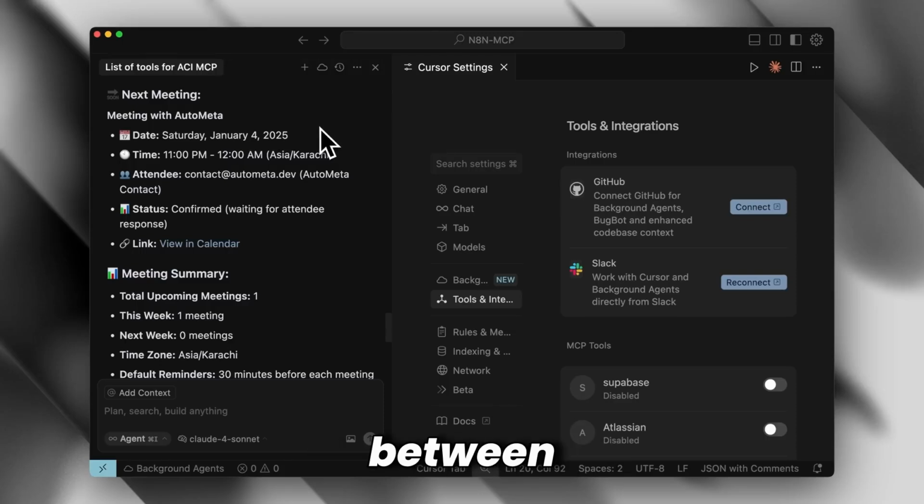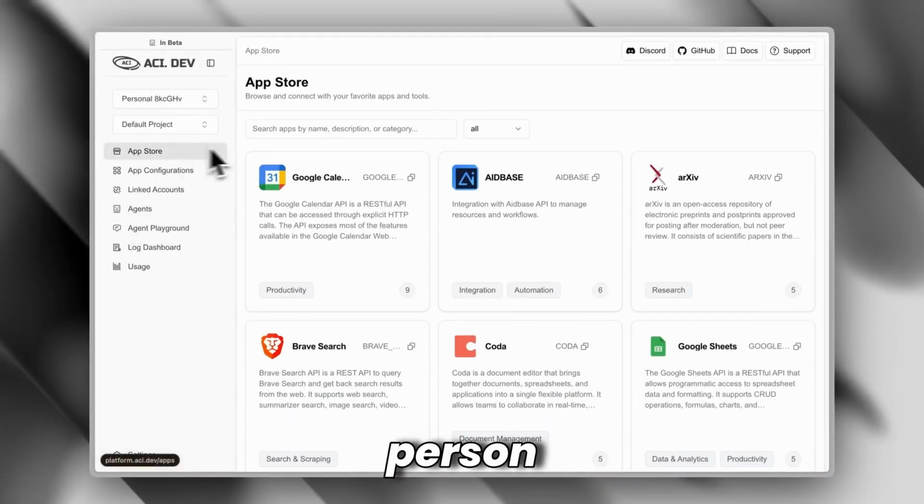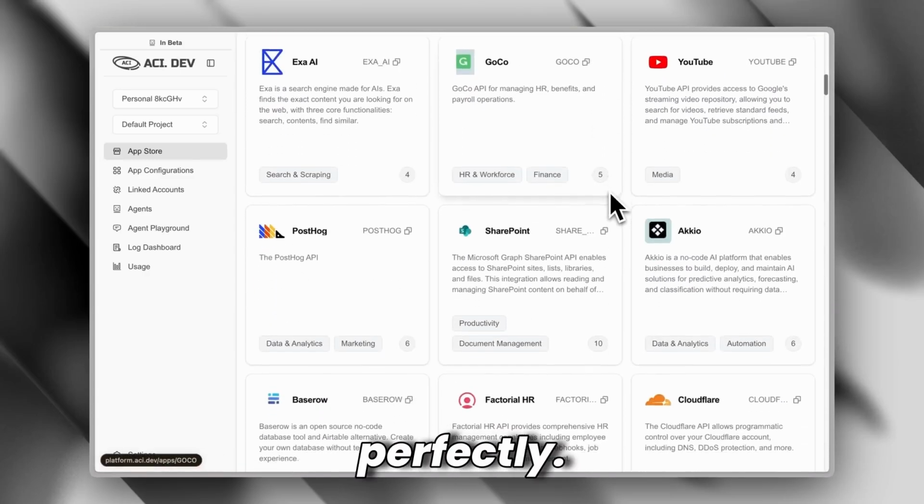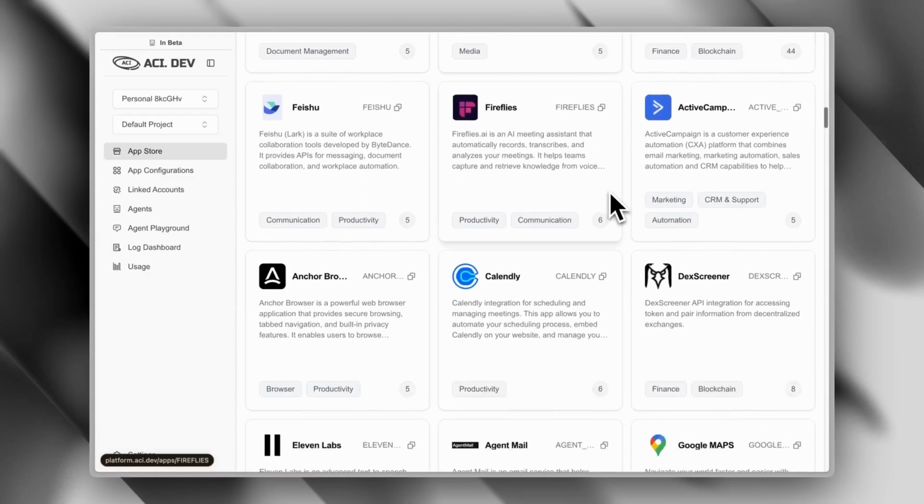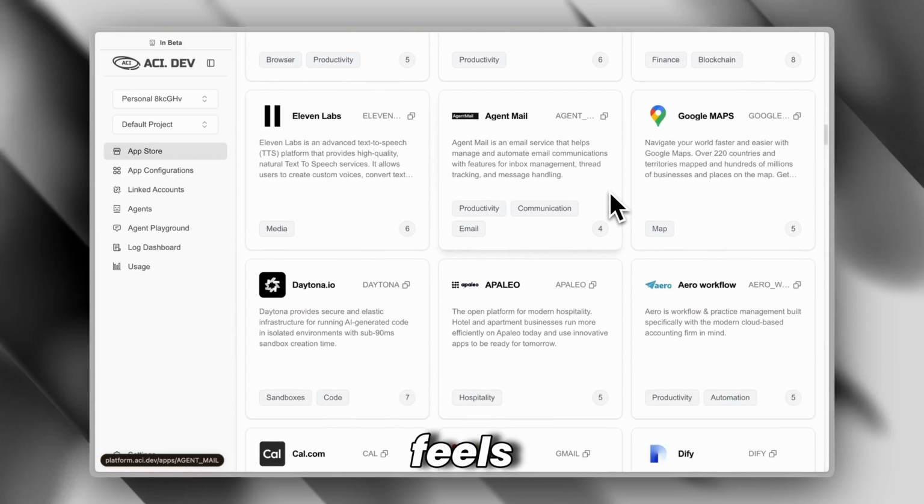It's the difference between being a tech support person who has to fix everything manually versus being a director who tells their team what needs to happen and watches it get done perfectly. Try it once, and going back to traditional MCPs feels like voluntarily choosing to use Internet Explorer in 2024. Technically possible, but why would you do that to yourself?